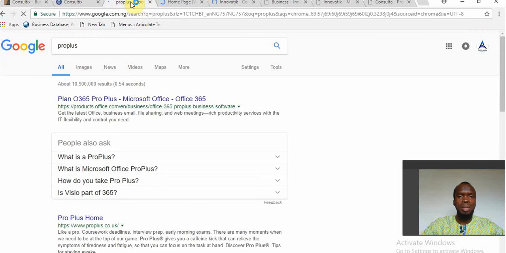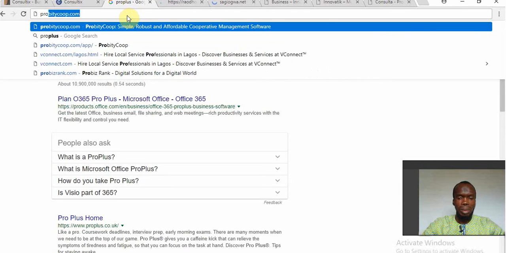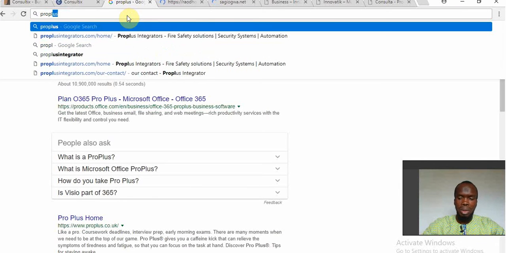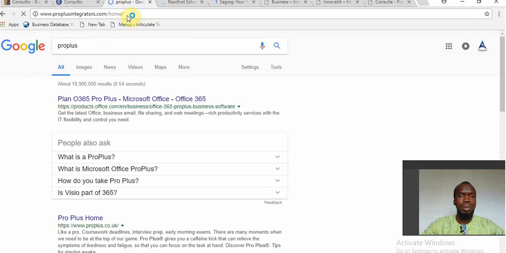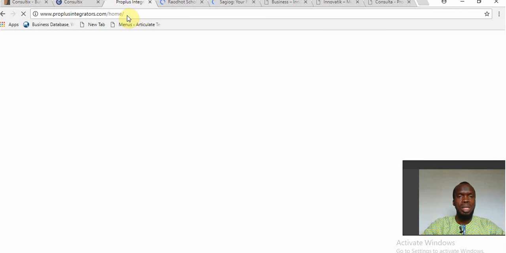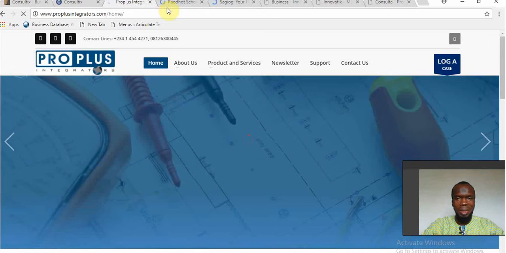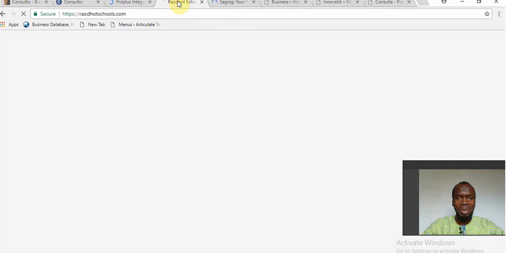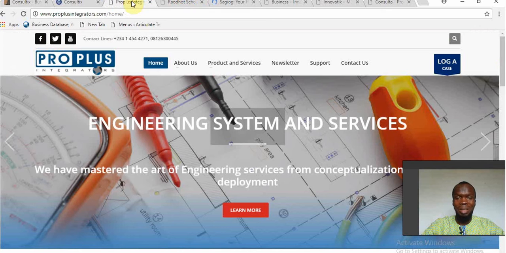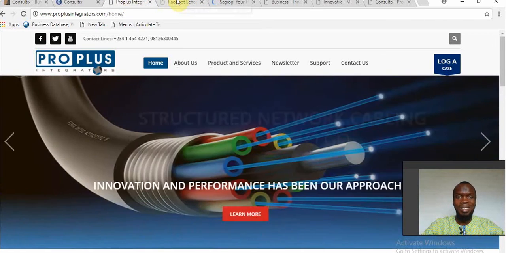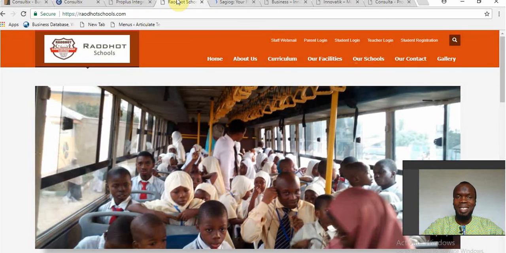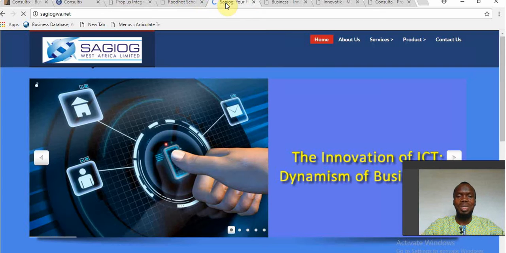Now look at this, this is the first. Pro Plus Integrator. Yes, this is the first design. Now this is one, this is another one. The same template. This is the second one, and this is the third one. Are they alike? Do they look alike?